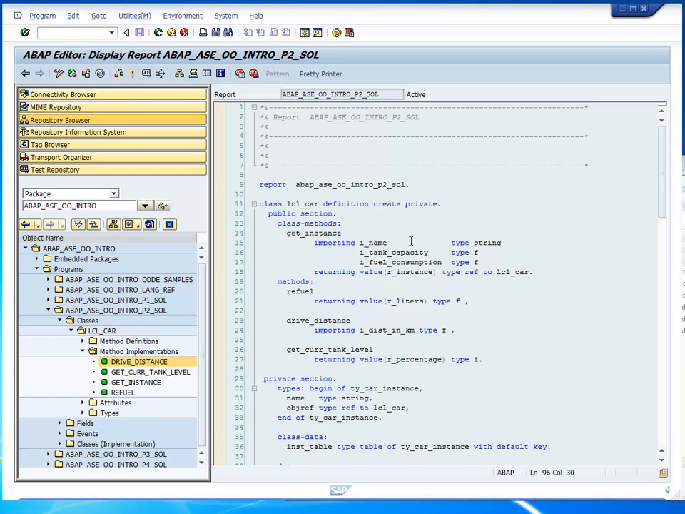So let's look at the code. We wanted to do an instance management with static methods. So we see the class definition again. We added create private. Then we have some class method, actually one, the get instance, which creates an instance if it doesn't exist yet for the given string here. And then also passing tank capacity and consumption. And then the other methods stay the same.